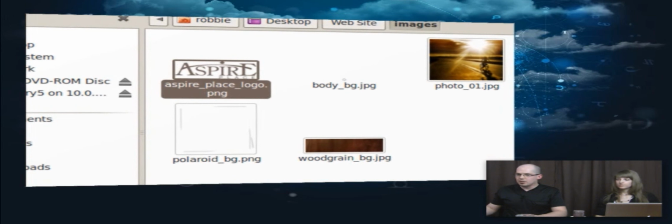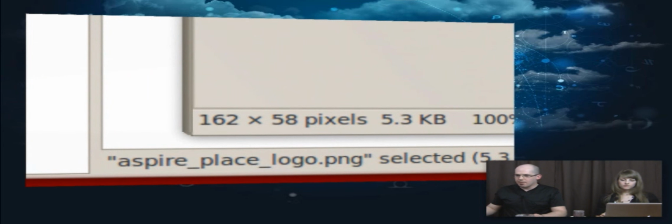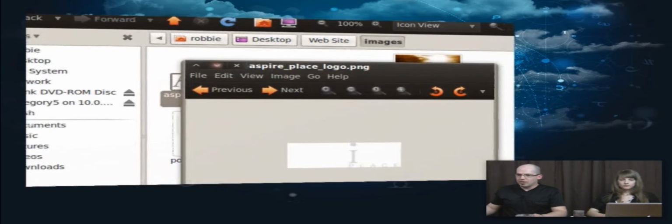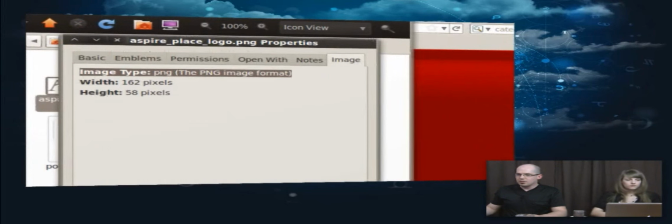So jumping over to our folder here, which you can download directly from cat5.tv/webdev. Within this folder, I'm going to take a look at my images and grab the Aspire Place logo. In Linux, if I double-click on that, I'm going to see down at the bottom the dimensions of the image. In Windows, you're going to possibly need to right-click on it and go Properties, which in Linux you can also do, but it's a couple extra clicks. So 162 by 58 are the dimensions of this image. In order to add it, we want to know that.